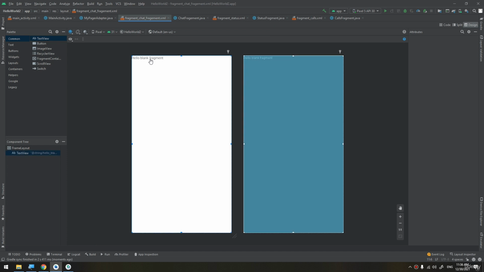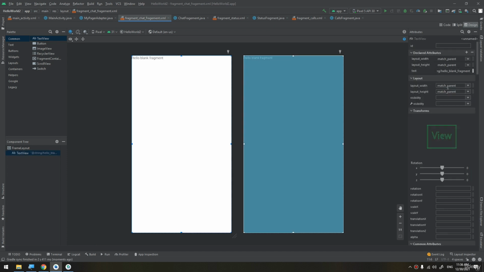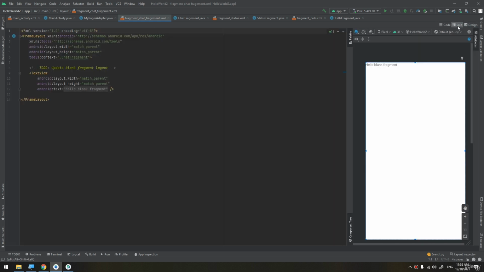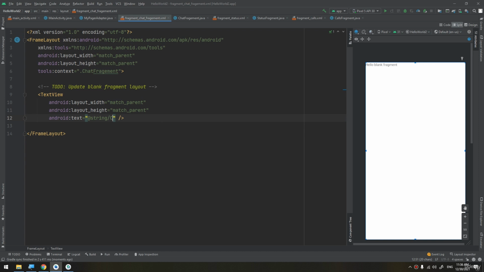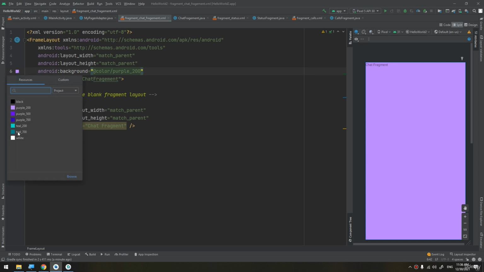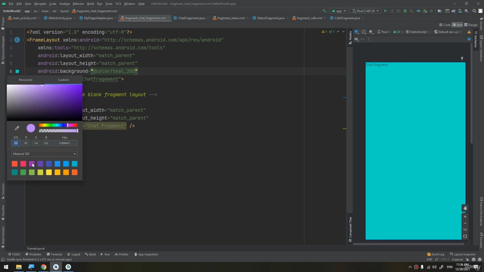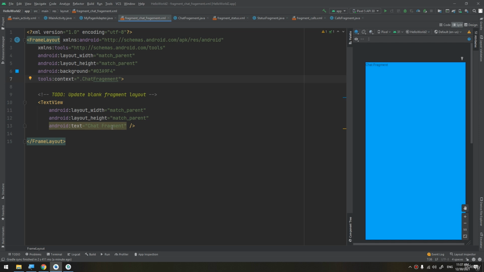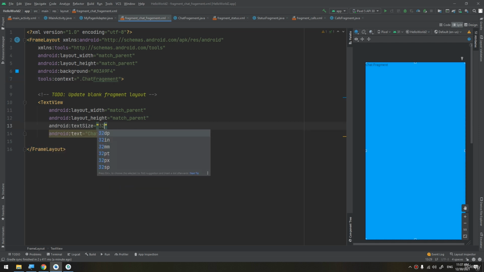But first of all, let me design these. I will make the chat fragment. I will make a text telling here that it is a chat fragment. Chat fragment. And its color would be a background of purple 200. Is it good or not? No, I think it is like this. I love this color blue. And the chat fragment text size would be 32 dp. Okay, this is the chat fragment.